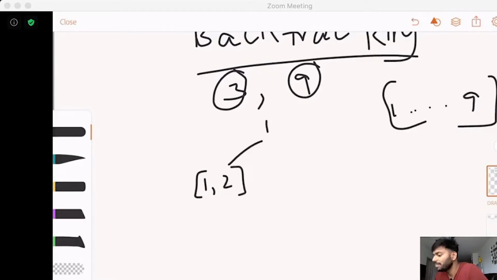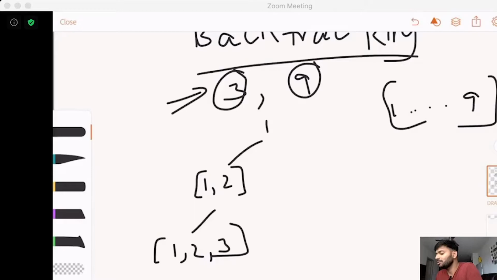1, 2, right? Since I added 1 and 2, now I'll go explore. Let's say I add 1, 2 and 3. Now you have hit your limit of 3 numbers because you cannot add any more. So at that point you simply count: 3, 4, 5, 6, and 6 is not equal to 9, so you don't add it to the result set.